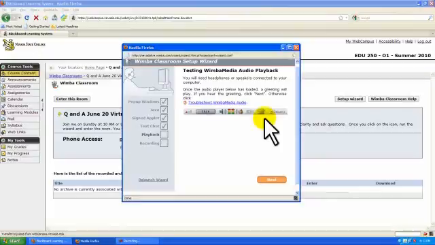If you can hear this message, audio playback is working properly on your computer. Please click Next to continue.